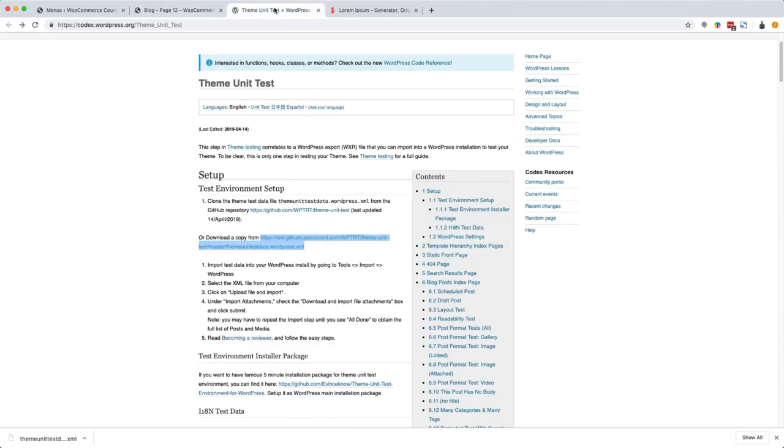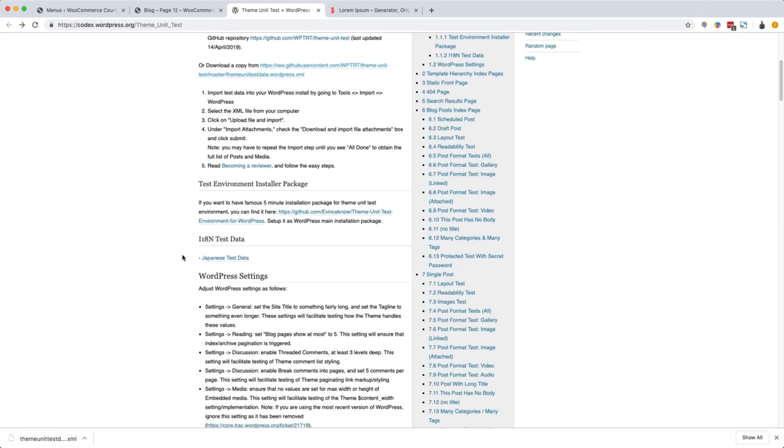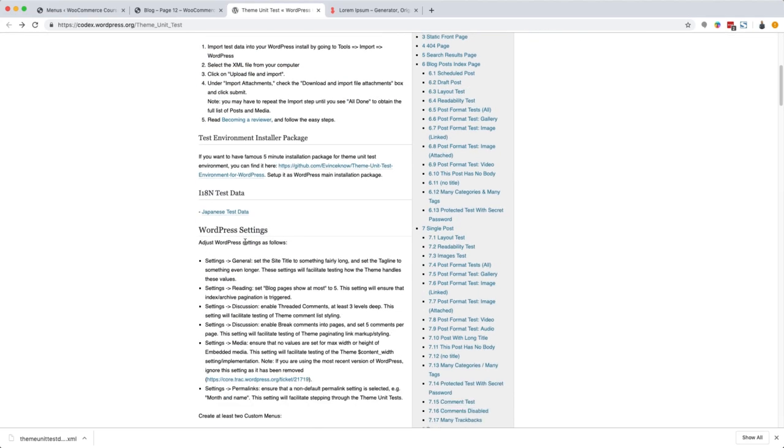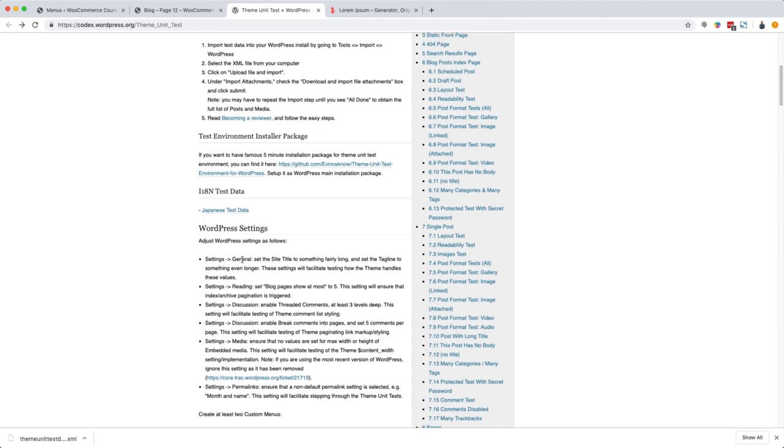But let's see what the documentation is telling us. Adjust WordPress settings as follows. First, under Settings, General, they're asking you to set the title and the tagline to something fairly long to see how the theme handles these values. So let's go.